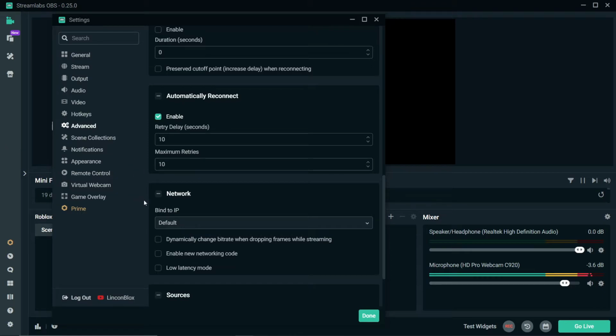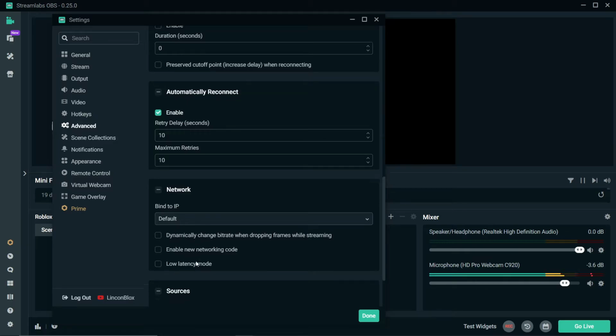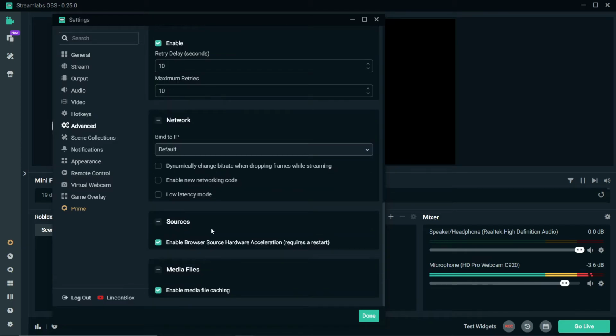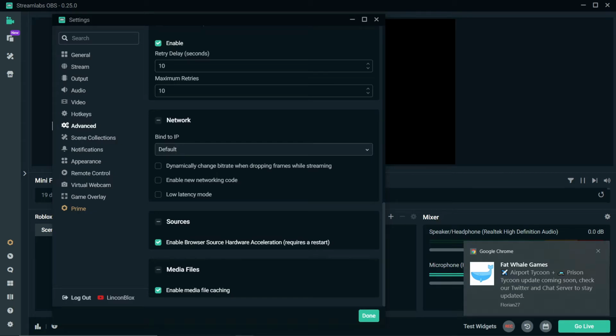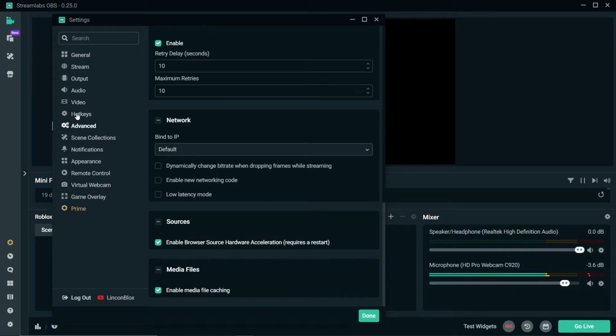Now, you're going to want to head over to your network and bind to IP, select default, and don't check any of those things. Sources, enable browser source hardware acceleration requires a restart. Keep that on. Media files, enable media file caching. Keep that on as well. Now, we can just X that out. We don't actually need to see that.